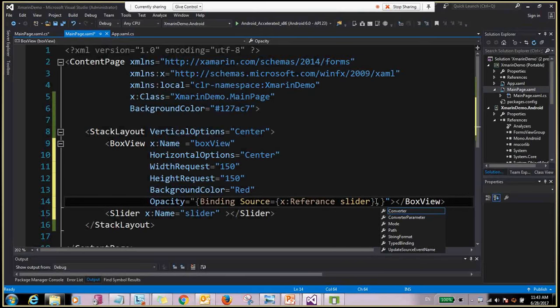Now next thing, so we bind the slider, but we didn't say to Xamarin which property we should bind to the box view opacity. That is the value of the slider. So in this case, Path equals Value. So what does that mean?